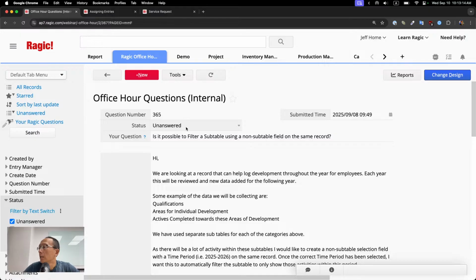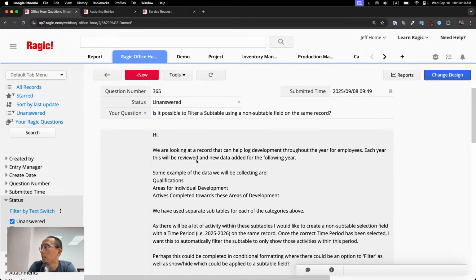Next question. Is it possible to filter a subtable using a non-subtable field on the same record?